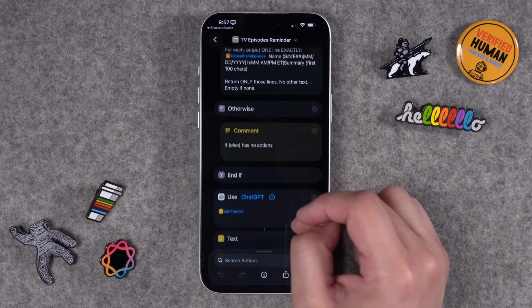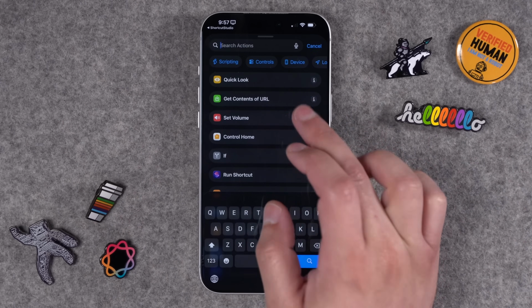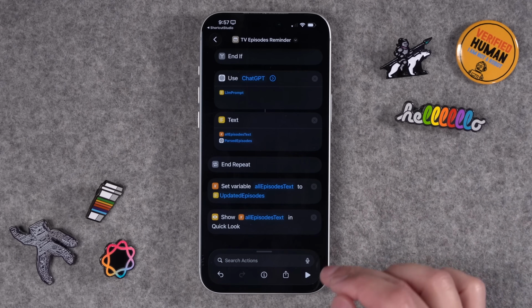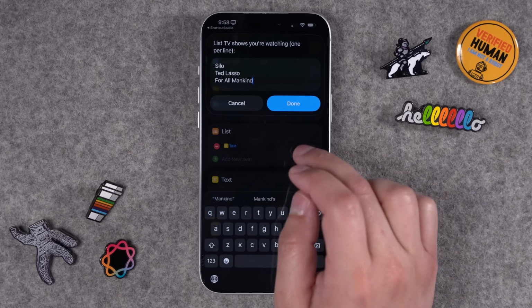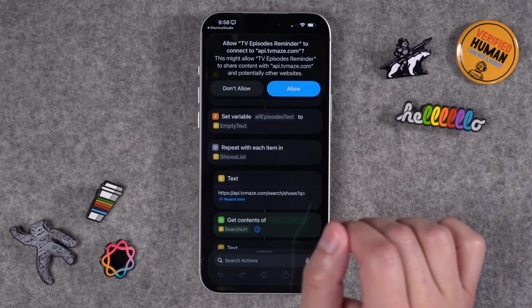Now, I don't see a place where it's actually going to show us the results here. So I'm going to add a quick look at the very bottom just to see what it's giving us. And let's see what it does just running it. All right, I'm going to give it a few shows that I think have episodes coming soon.